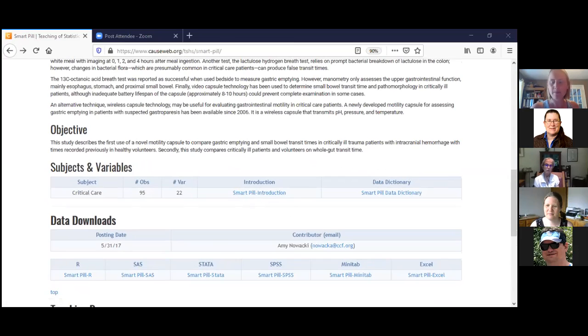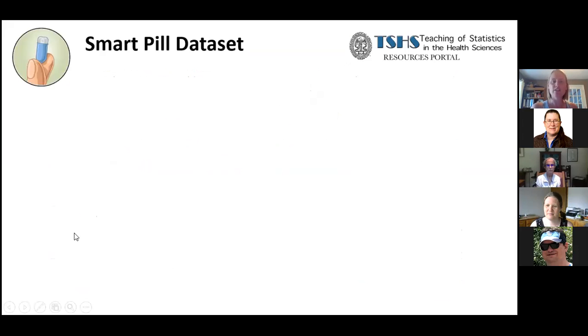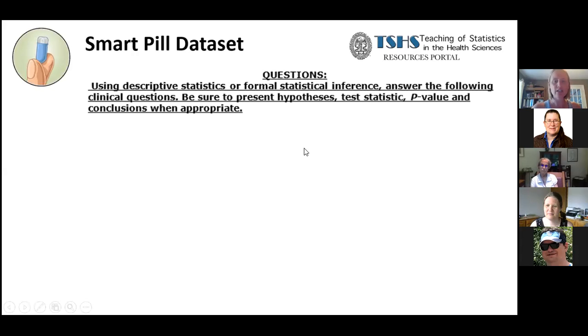So it's exactly what I started to do. So I took this Smart Pill data set, and basically I wanted to give them an opportunity to apply, in a real context, non-parametric test methods. So I created a project where I asked them to conduct a few analyses.